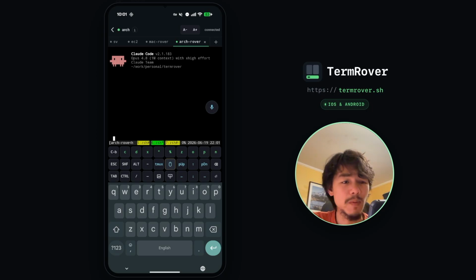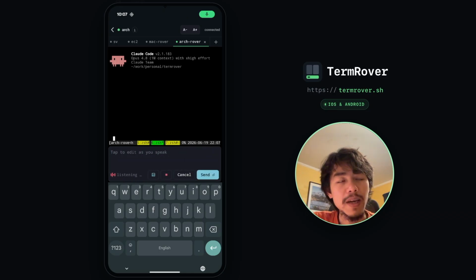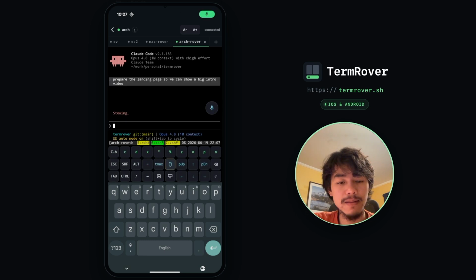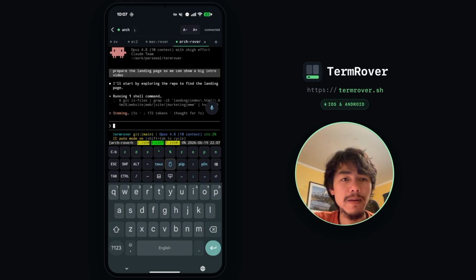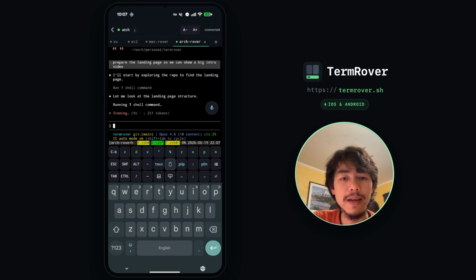You open up TermRover. I got my Claude running here, and I have a task. I want to add this video to the TermRover landing page, and I will just use the voice mode, not even typing. Prepare the landing page so we can show a big intro video. I could just send the task and wait for it to work. Now I will just close the app and then go on with my day.